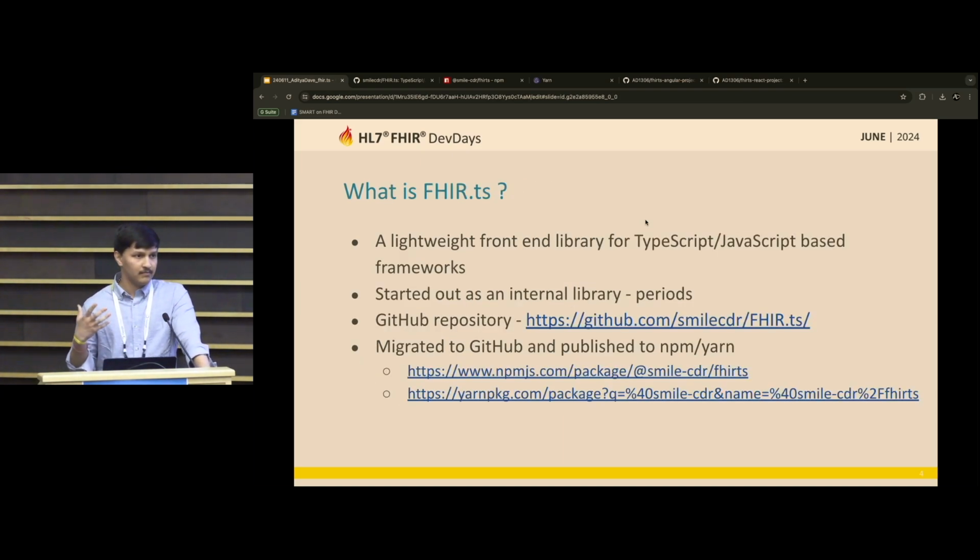So FHIR.ts is a lightweight front-end TypeScript and JavaScript compatible library, which started out as an internal library. We eventually just thought, well, why not make it useful for other devs outside Smile Digital Health. So we published it a while ago. I do not remember the reason we call it FHIR.ts, but it's the way it is. We'll see how it goes. And now it is obviously published on NPM and Yarn, and you can get it into your projects.